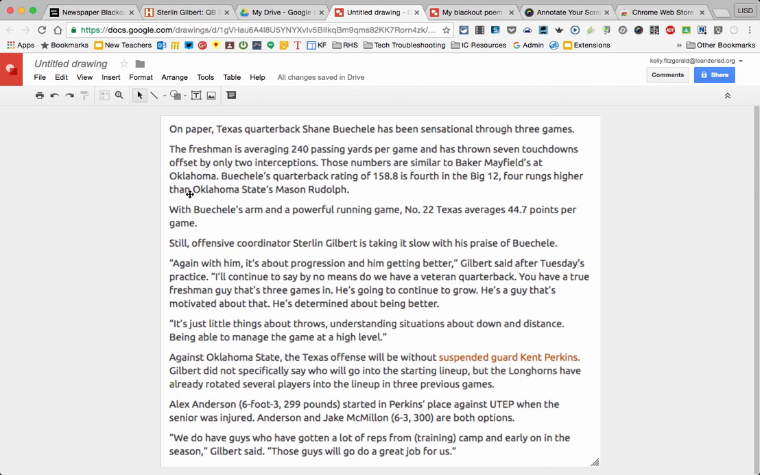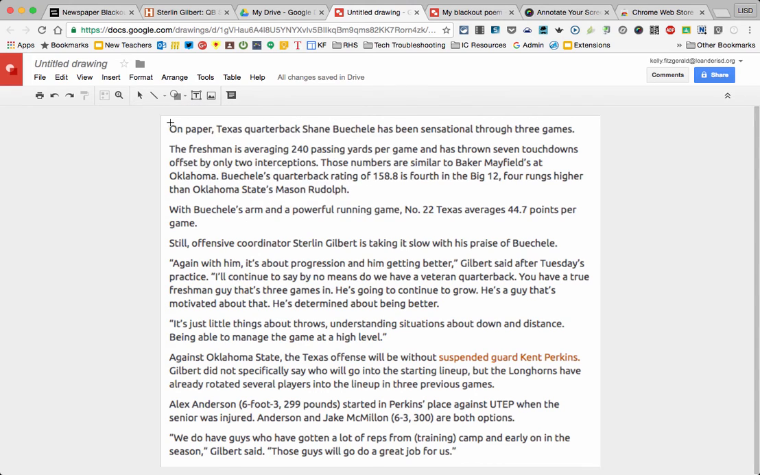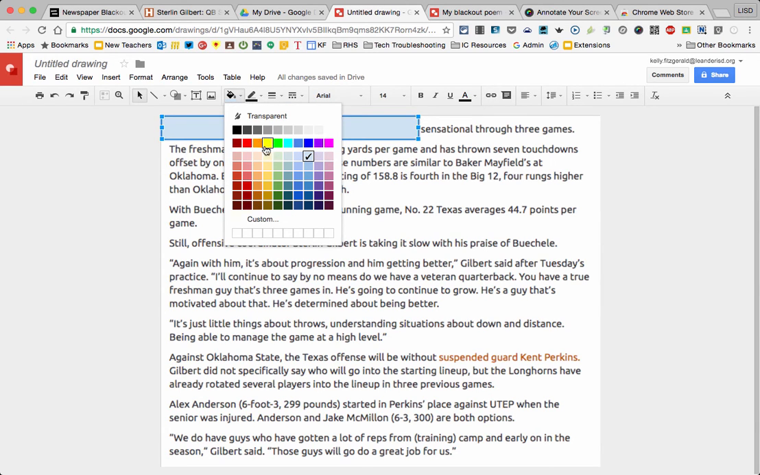To black out portions of it, I'm going to come up here to the Shape tool. I'm going to select Shapes, and I'm going to select that I want this rectangle. And then all I have to simply do is drag and drop it. And you can see right now it's blue. It can be any color that you want it to be. But if you wanted to change the fill color, go up to the Fill icon, select it, and then choose whichever color you want to mask out the words with.